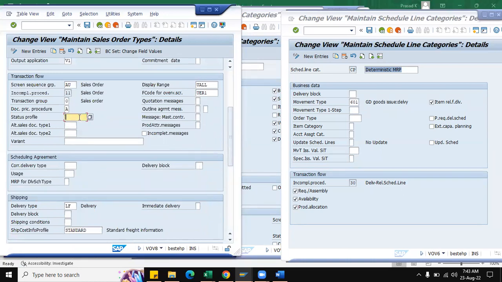In this screen, the status profile is very, very important, which we have already discussed. The status profile means additional control parameters to control the sales document type. Whenever the user creates the order and the value exceeds the limits, more than the credit limit or more than the order limit, the sales order will get blocked, and a mail will be triggered to the corresponding authorized person. That authorized person will release the order by discussing with the end user, and then you will proceed. So that is called status profile.